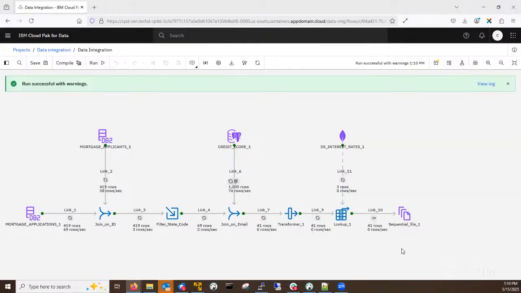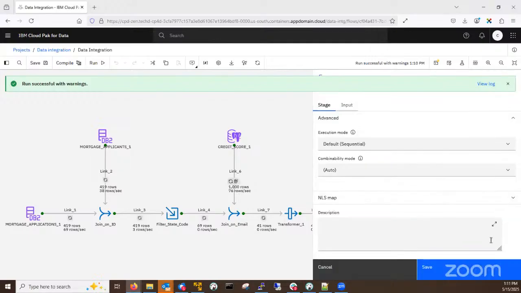Okay. So this time it did run successfully. I don't know what happened the first time. That's kind of the way webinars go, with live demonstrations, I suppose. What I'll do is I'll preview that sequential file just to make sure.